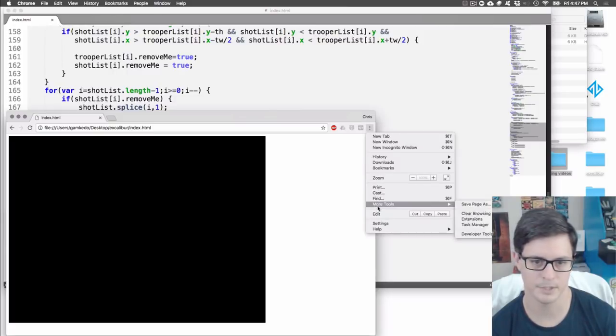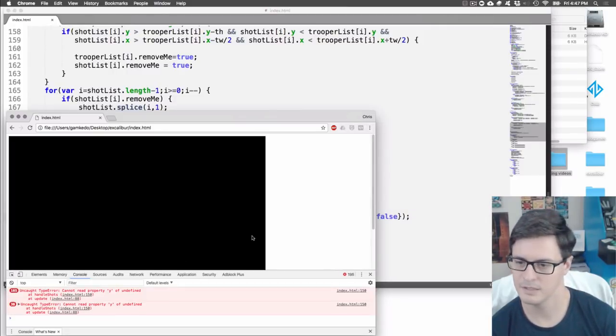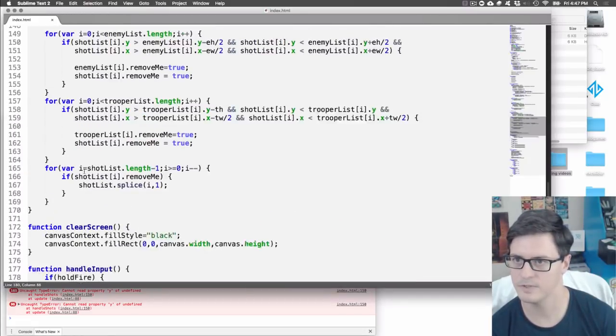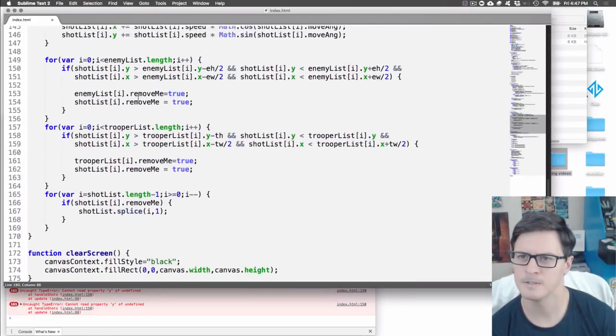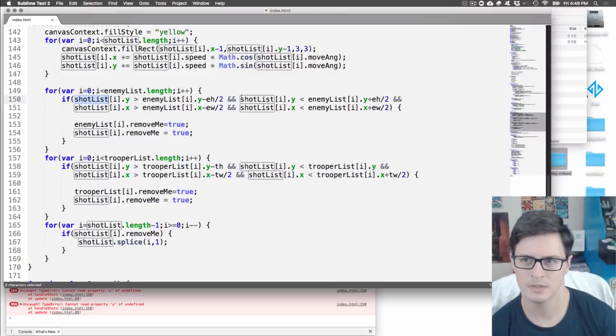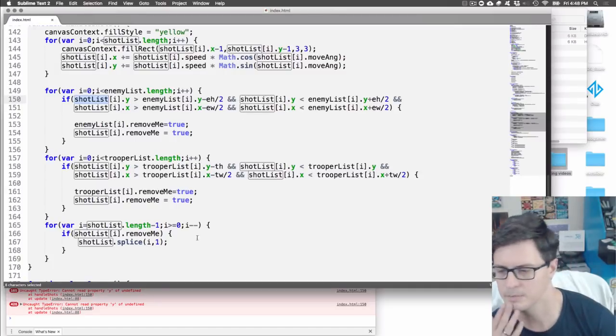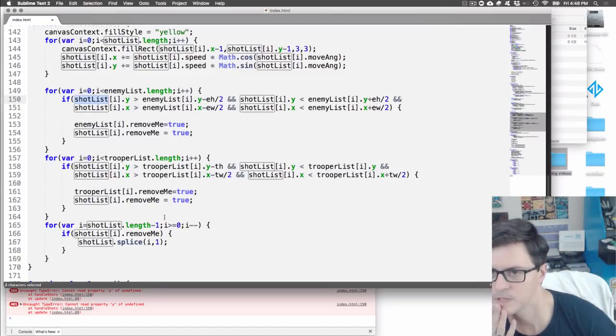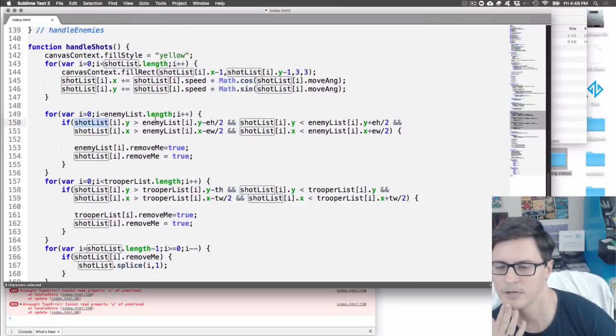Whoop! Something busted. Once again, checking out that console log. Can I reproperty Y on line 150? Okay, shot list at Y. Enemy list. Now the shot list should have a Y position. Which one's undefined? Oh, I know what's going on.